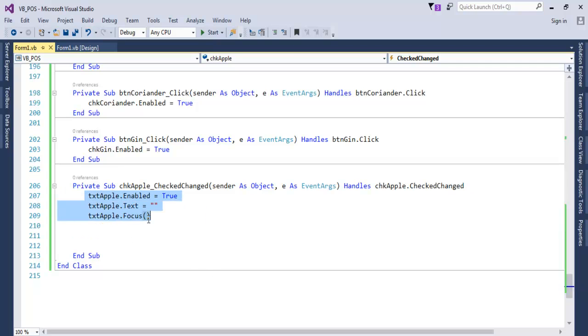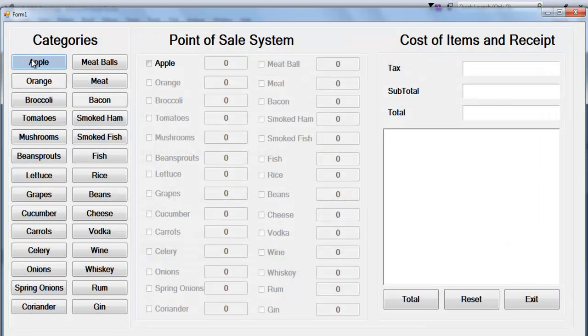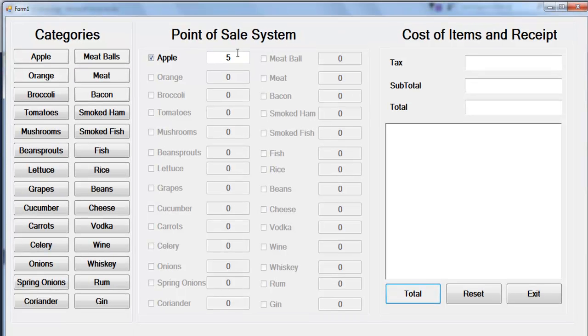Okay, let's just run it so that you see what that's meant to do. If you click on this and enable the apple, then you can enter how many apples the customer would like to purchase in there. Okay, so that is fine. But supposing you did not enter anything in there and you move on to the next one, then we expect this to do something.